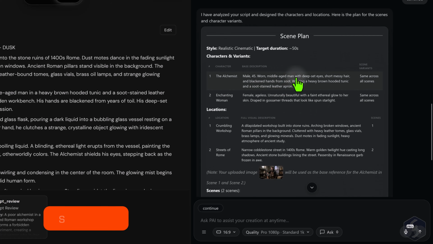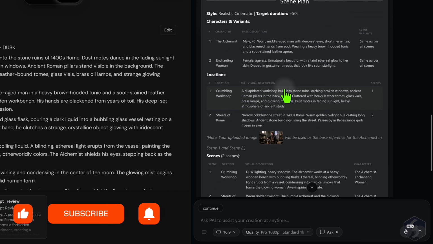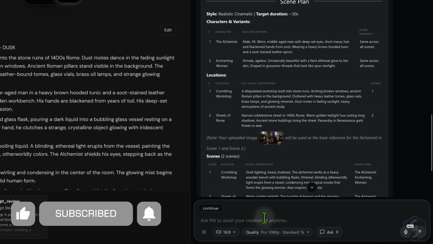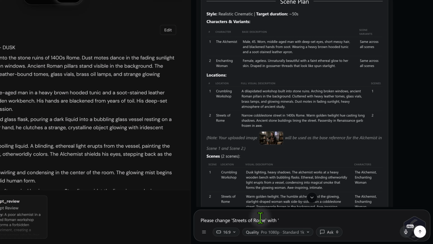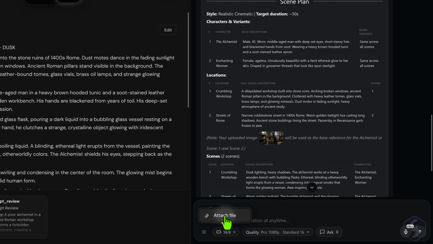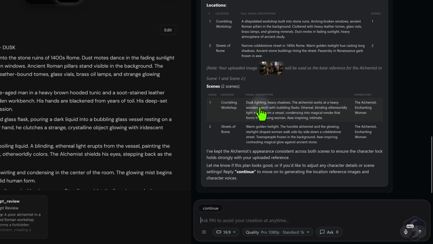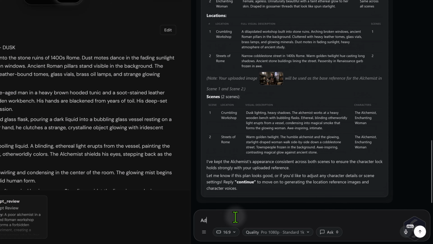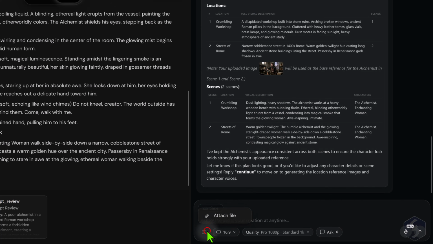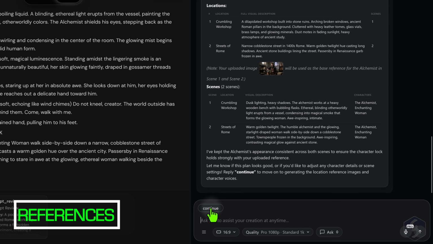Make sure to review the complete description of each character, location, and scene and edit them using the prompt field below by adding reference files if needed. Each scene is essentially a chapter of your story and may contain multiple shots within it. You can also extend the length of the video by adding another scene. In addition, you can ask Pi to include background music or use a specific audio file for any character's voice. If the scene plan looks good, click Continue.